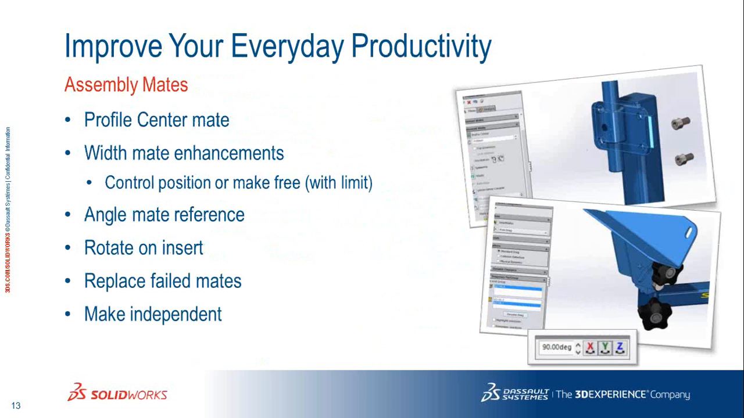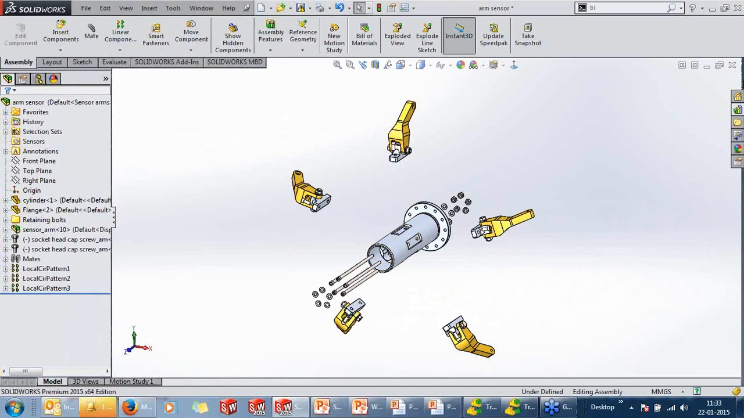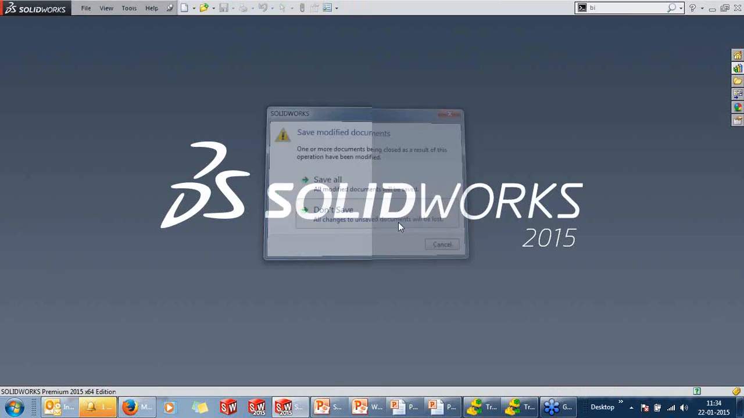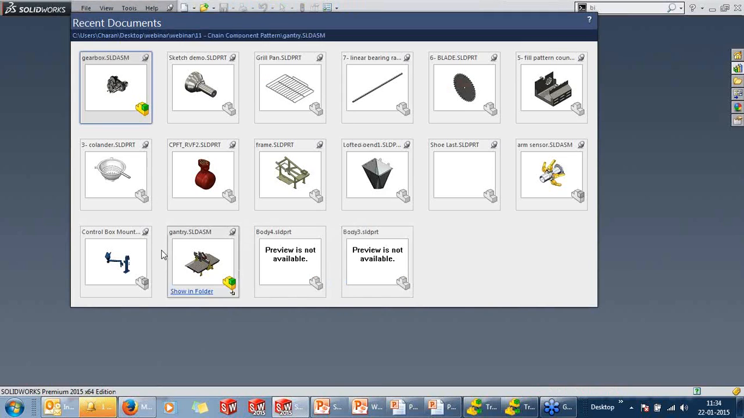When it comes to mates in assemblies, mates are the most important thing. So we have some very new enhancement in terms of width mate, and also we can replace paired mates. All of this is very handy and useful. And also we have a new mate called the profile center mate. Saves us a lot of time. We'll just see how improvements in mates have been done in SolidWorks 2015.